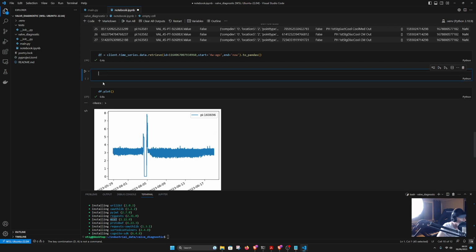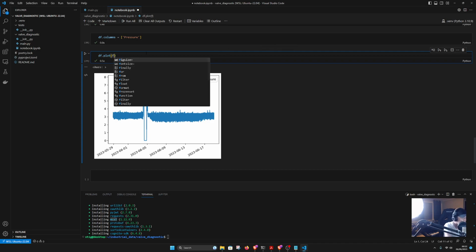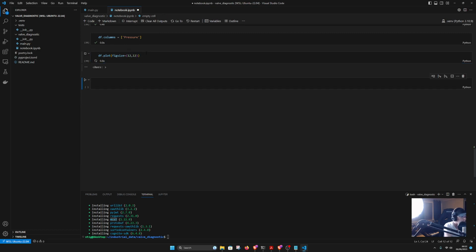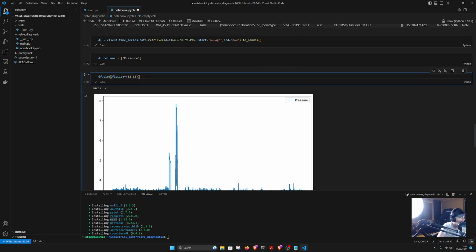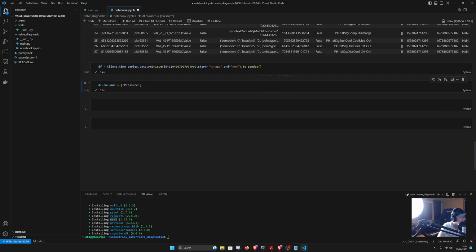Let's see here. I want to rename the columns, so df.columns equals, I can add a list here, just call it pressure, and then plot it, and then you see pressure here. Inside here you can also change the fig size, so 12 and 12, so you get a bit bigger figure. But then you can actually plot it and look at it. That's quite nice, but that's our DF.